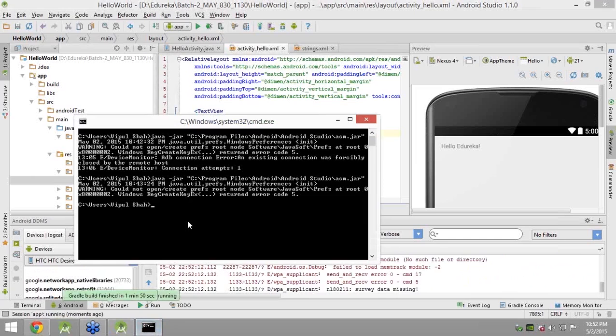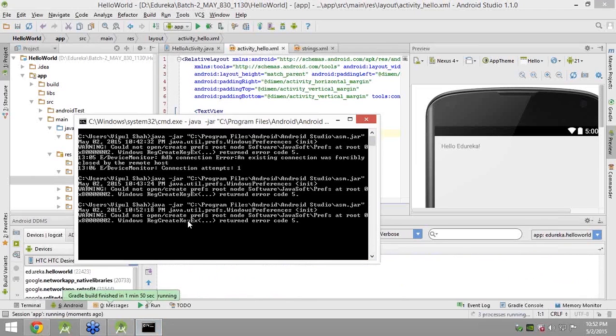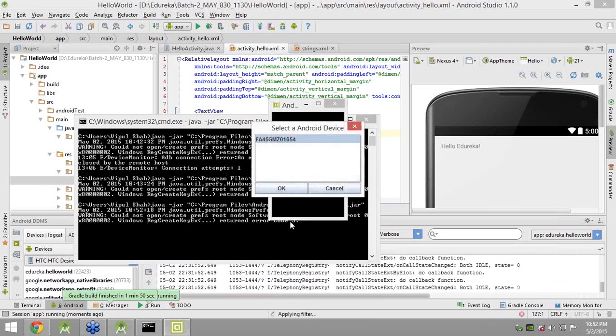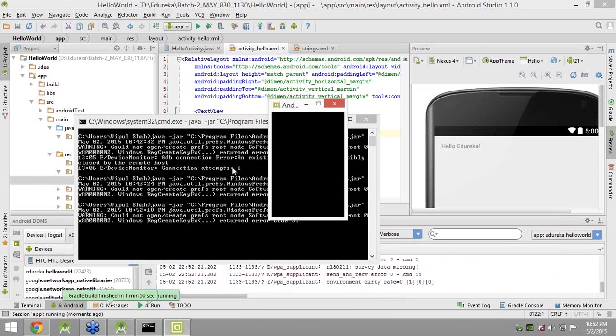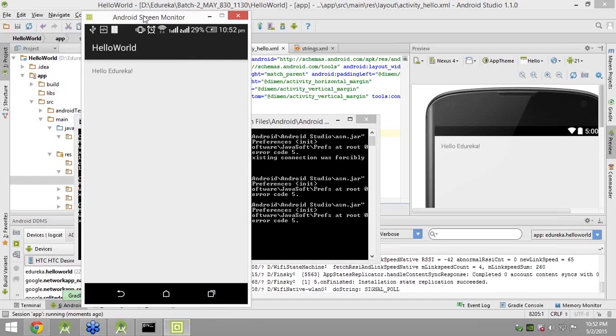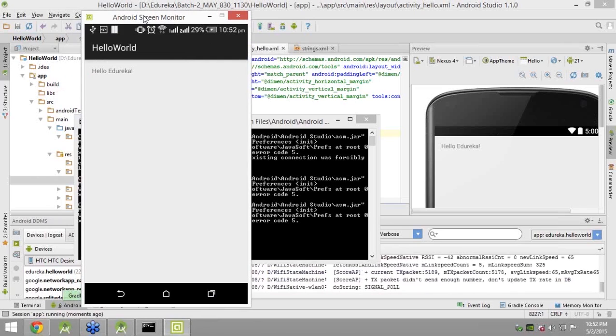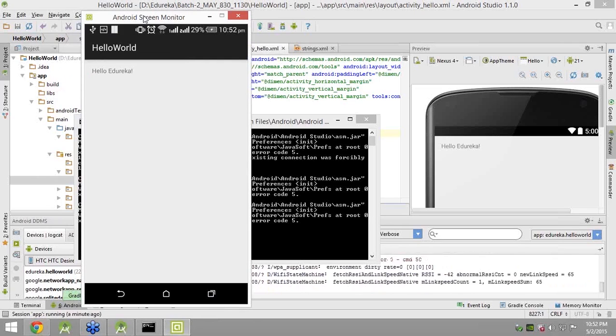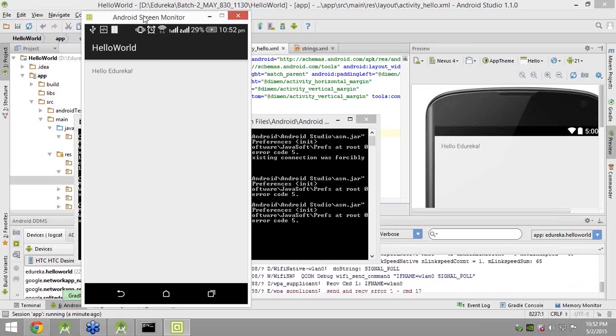So I will again start the projector. Now the application has been installed on my device successfully. Let me show it to you. As you can see, this is the application. We have created the app and I launched that application on my device and it is showing successfully. We are seeing hello world and below we are seeing hello Edureka text also. It means everything is running successfully.